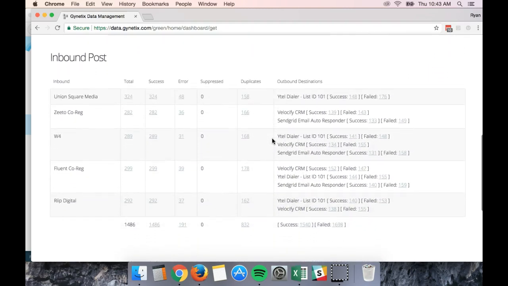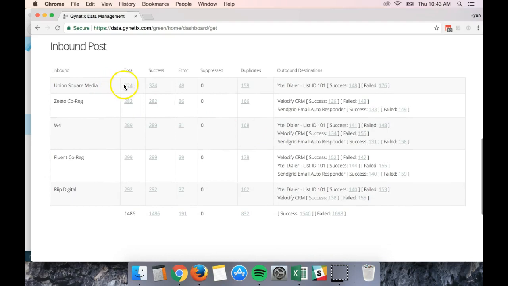The home screen gives you kind of an idea of what's going on while it's going on. So as you can see down here, we have inbound posts coming in from different vendors. We have 324 leads coming in from Union Square, 324 for Success, 158 with duplicates. Some of these numbers are just made up as a demo of the system, but this would show you where the data is going. X amount went to Velocify CRM, X amount went to SendGrid autoresponder.